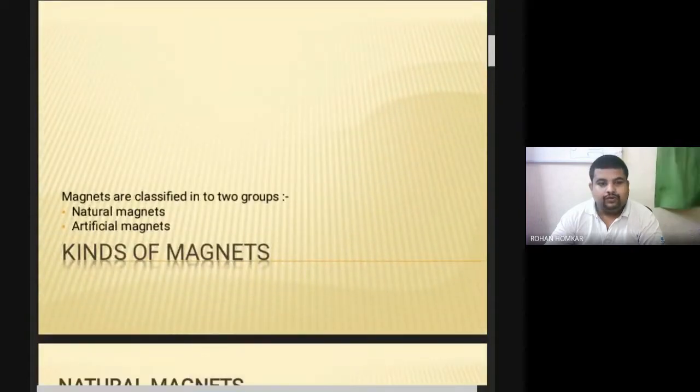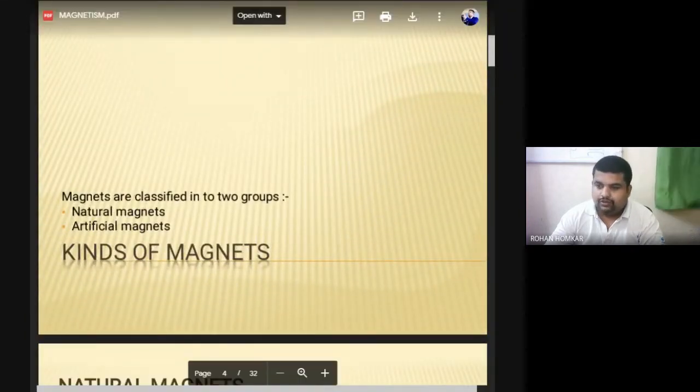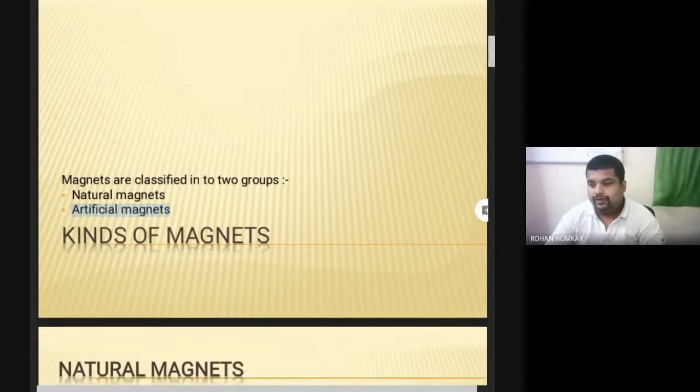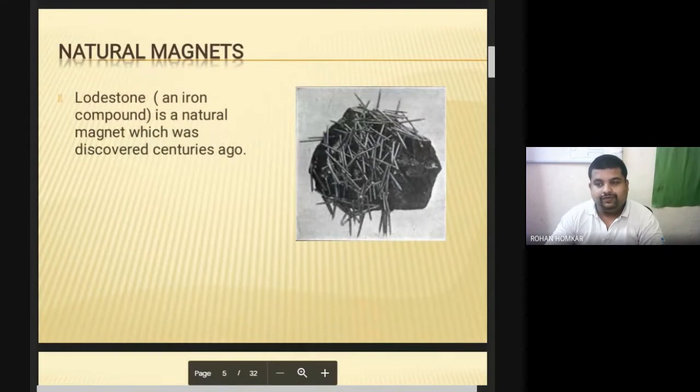So now, magnets come in two types, two groups. One is called natural magnets, or we can say permanent magnets, and another is called artificial magnets, where a human has control over it, and we can decide whether the magnetic field should be there or not. Okay, so let's move ahead with the first type, that is the natural magnet.